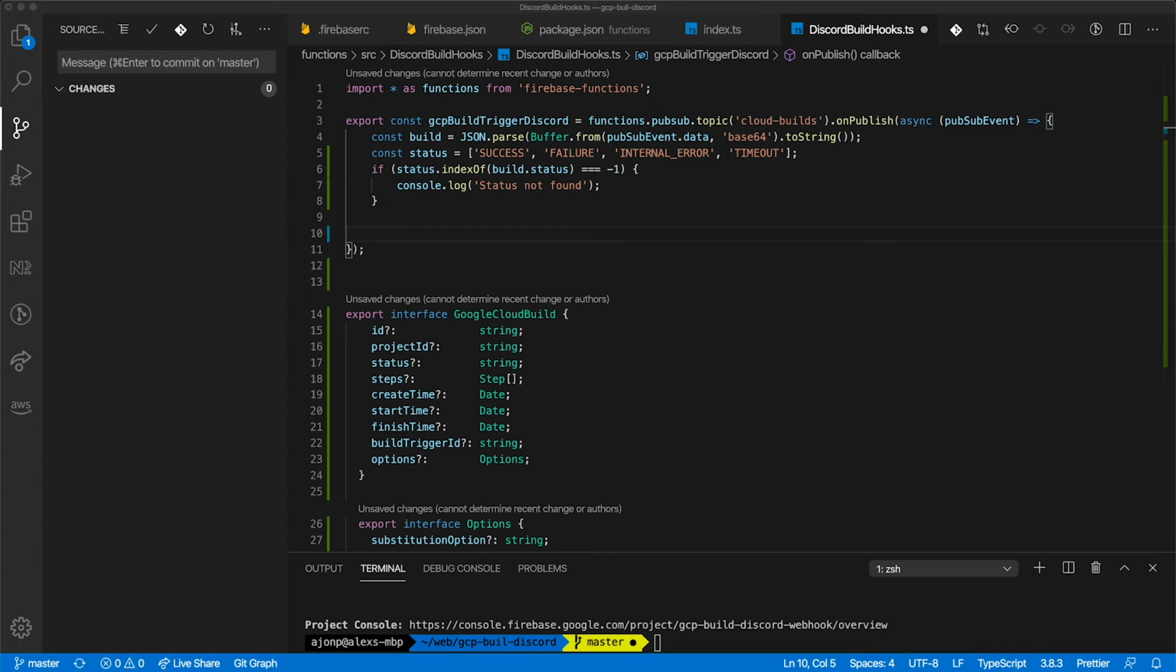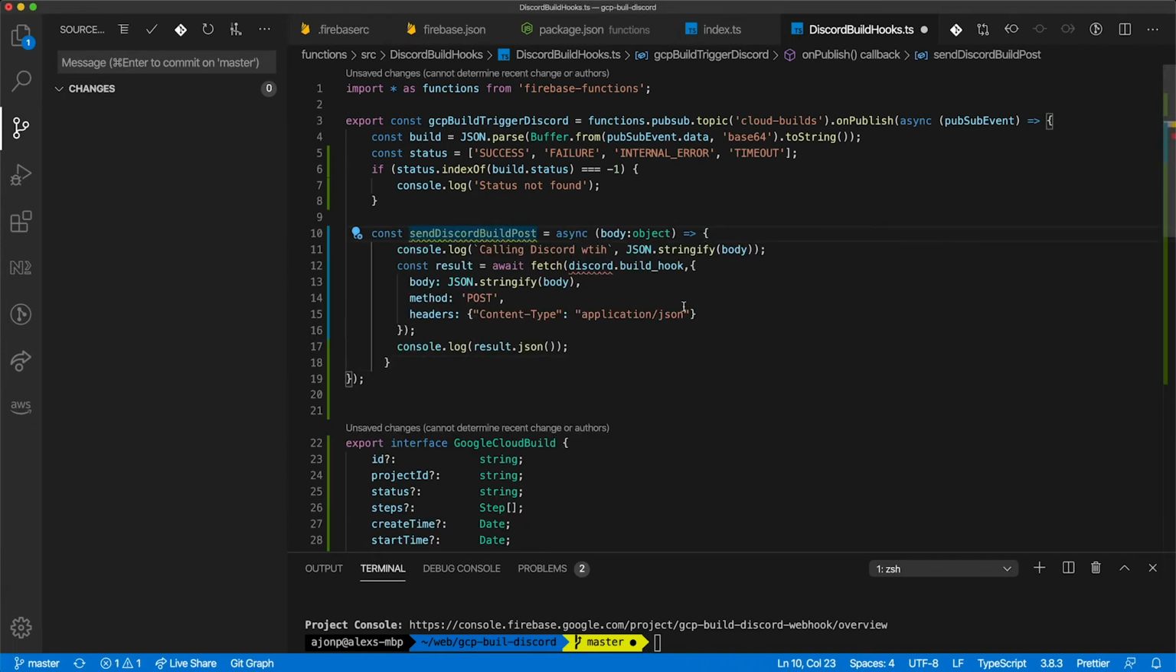So the next piece we're going to write is the actual Discord build post. This is going to be an async function that we call out to our Discord build hook. Again, I'm going to copy mine over here just so I get it right the first time. So the first thing that we're going to do is say, all right, I am actually calling Discord with the body of this message. Now you need to be careful if you're using any sort of keys that might end up in your logs. Make sure to use encryption at that point.